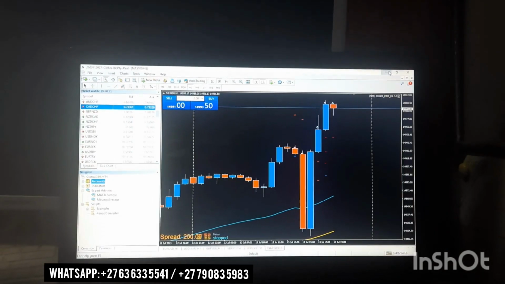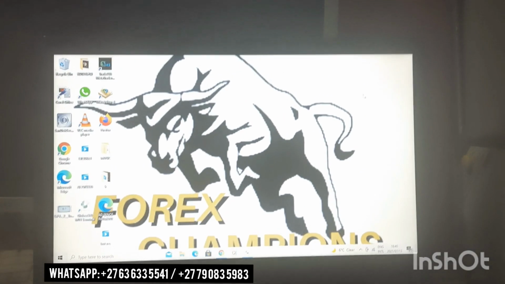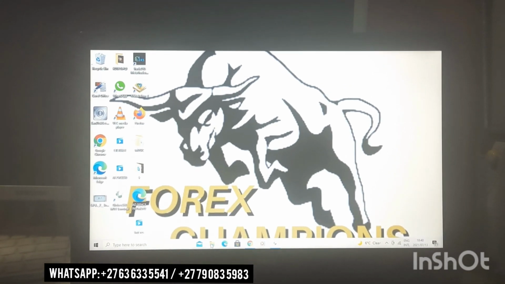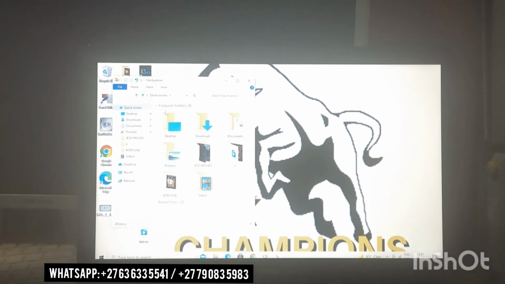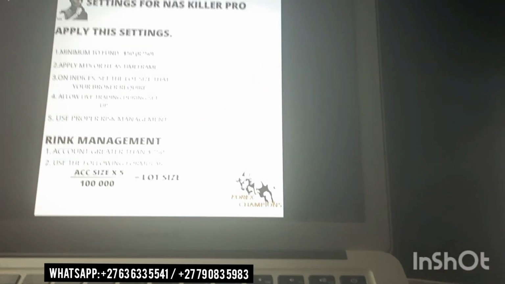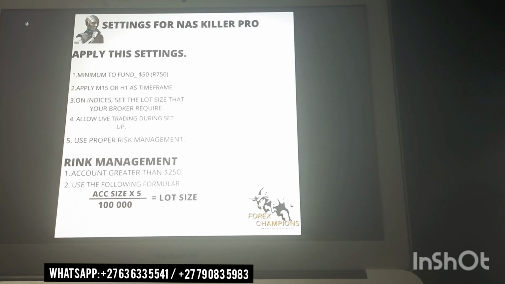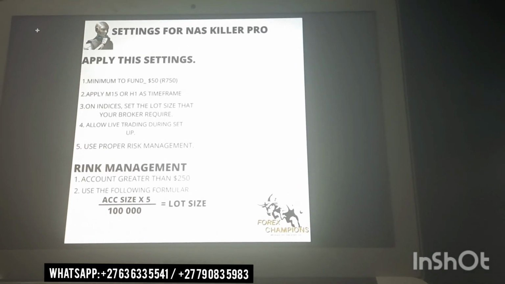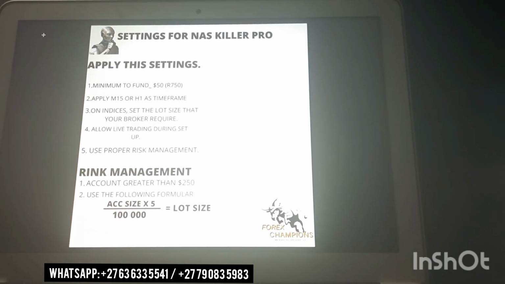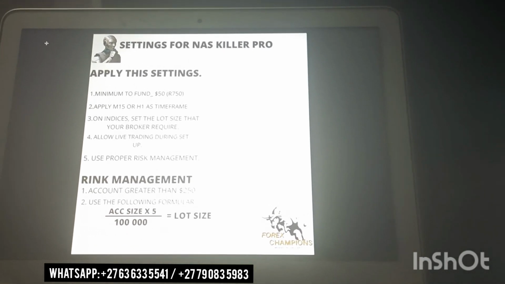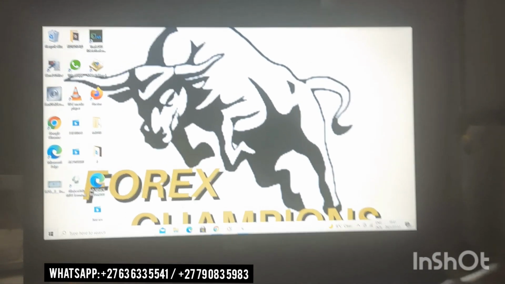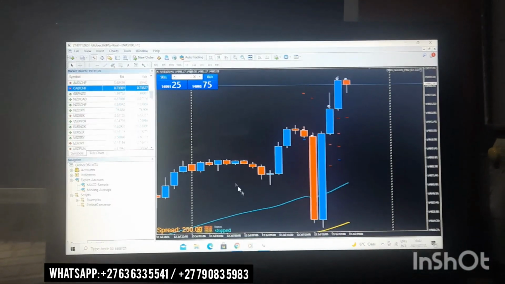Now we just need to go and copy the original file. Okay, here are the rules for those who want to see the rules that you need to apply on the new robot. I've already copied the new file on this side, so let me take it straight to MT4, and then we are in MT4 now.